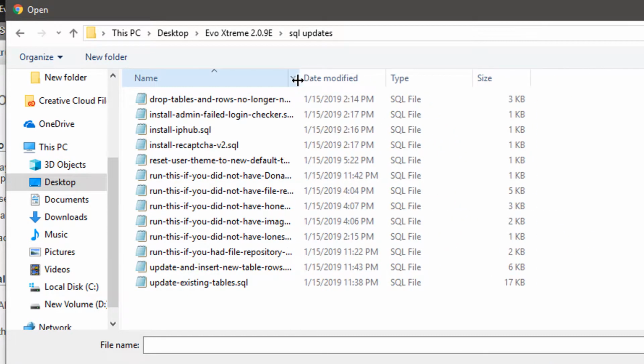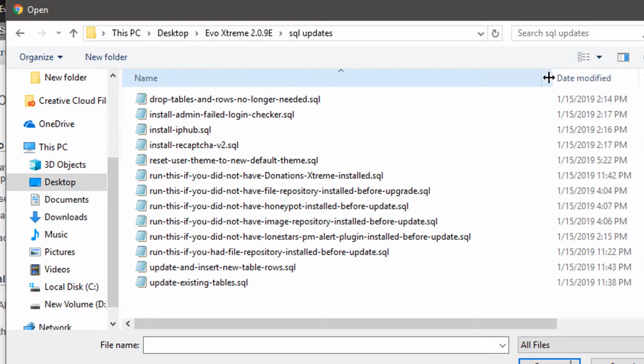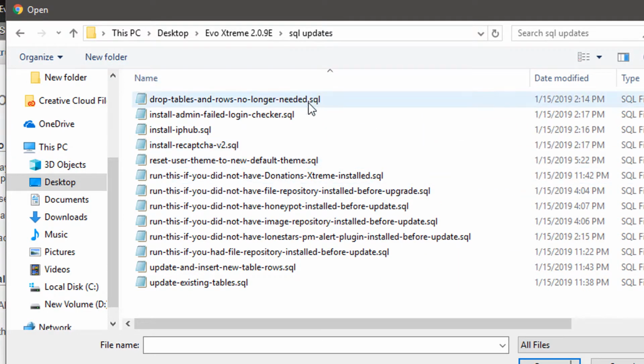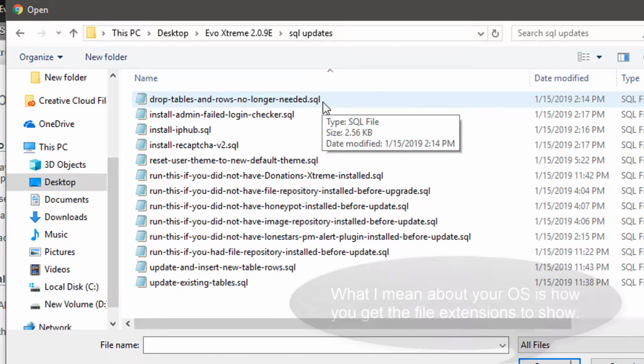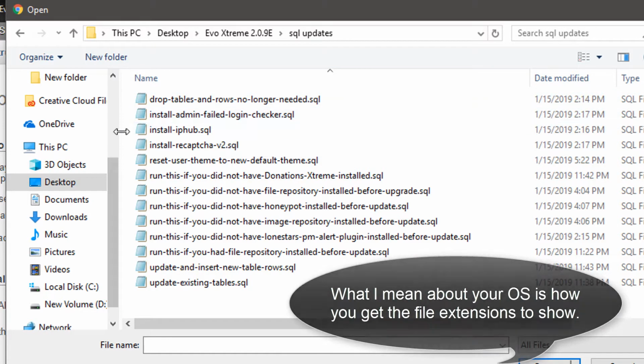There it is right there. Yours will probably look more like this. I recommend just widening up the name so you can see all of them. You may not have the .SQL, depending on what operating system you have and what is visible. But you will have these.